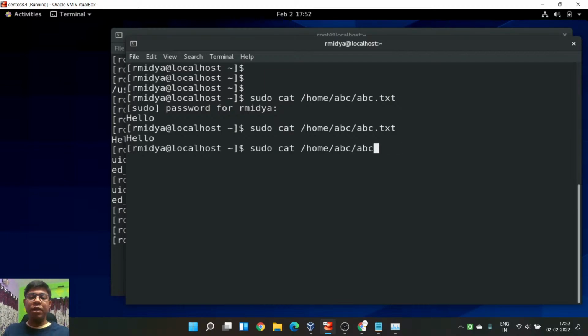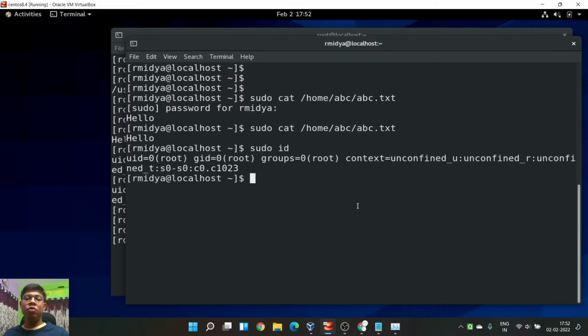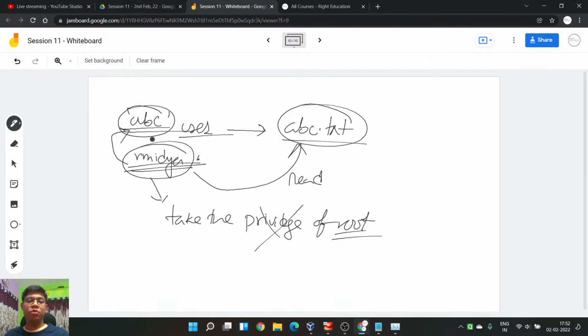But which power are you using? You are using root power. But I don't want you to use the root power. I want you to use the ABC power to read this file. So you are taking the privilege of the ABC user. This is actually called privilege escalation. You are taking the privilege of some other user. When we talk about root power, that is called root privileges, but with privilege escalation, don't think that we can do it only with root. We can take the power of any user.